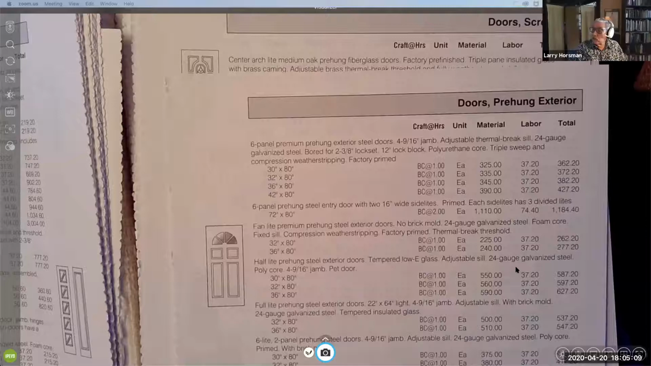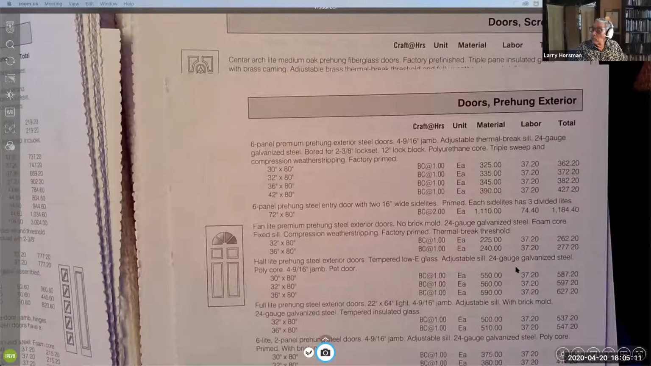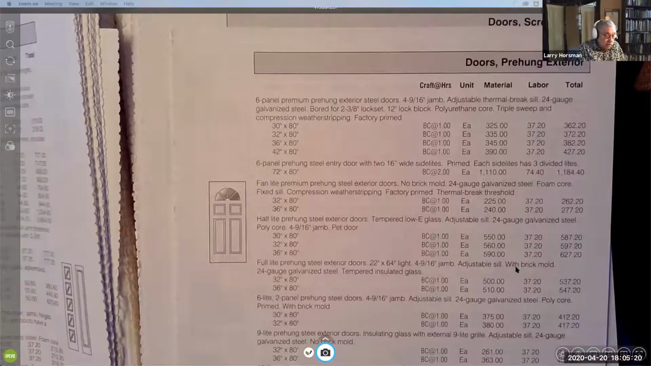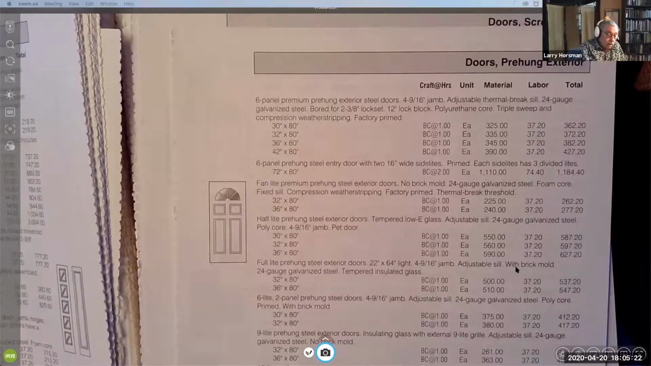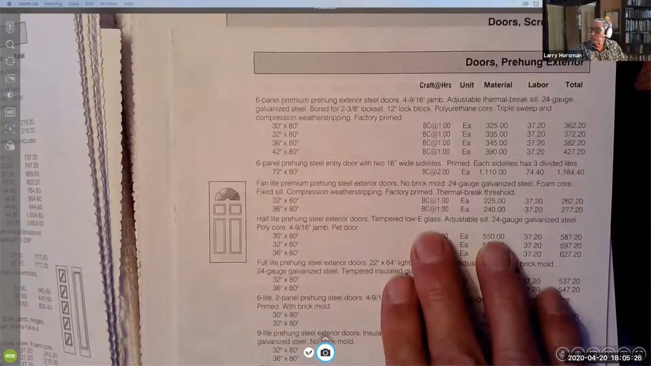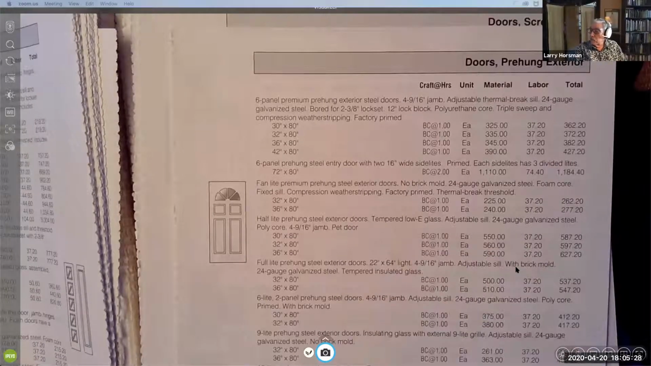Now these are metal doors. Low E, when we get into the windows, is something that you'll sometimes see specified on glazing. Low E makes it more thermally efficient. It's a coating they put on the glass.